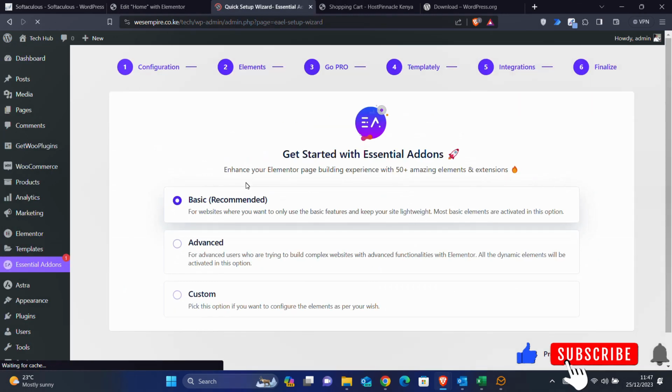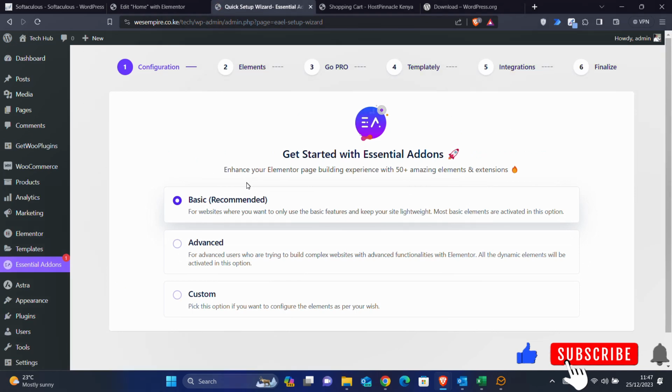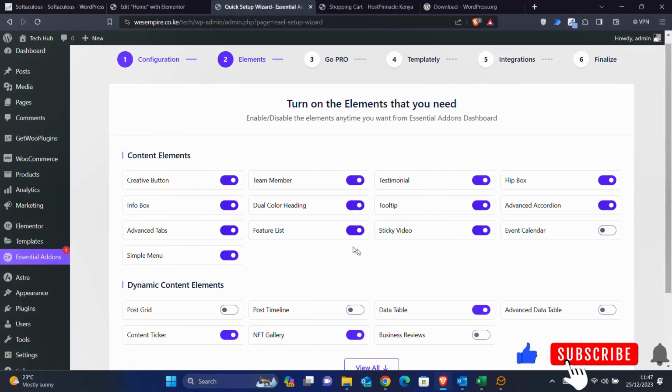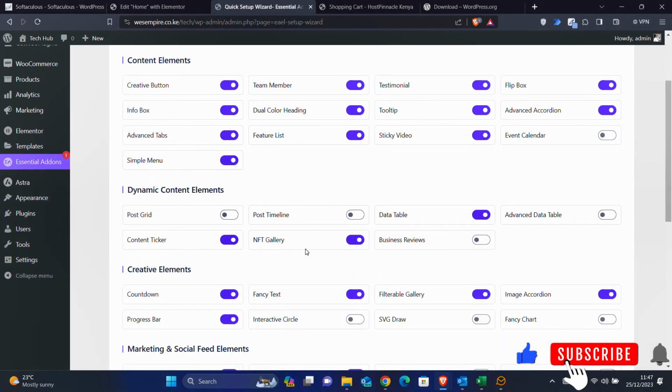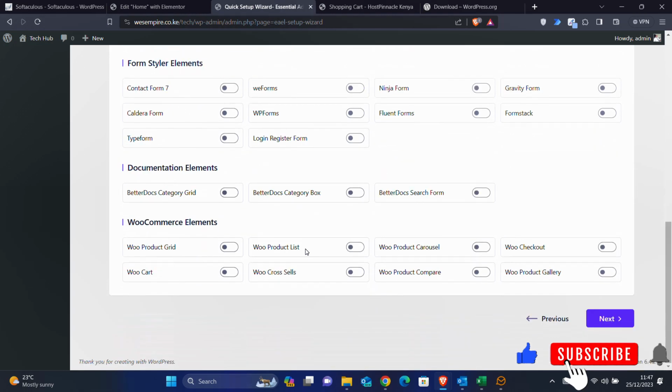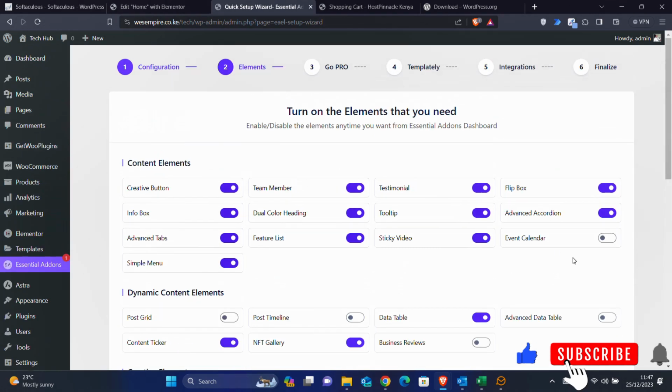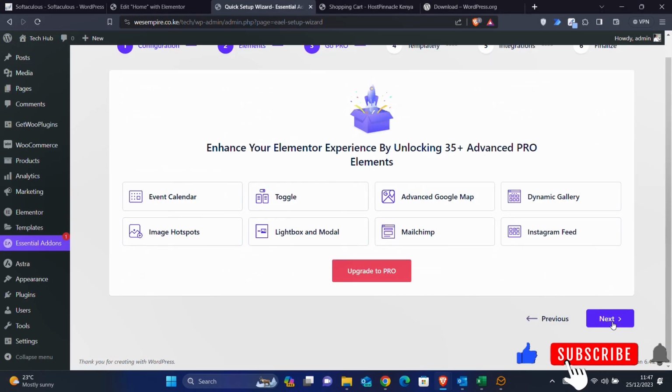Now, what this plugin does is it gives us more advanced features that we can use to build our page. So in this case, I'll go with the basic here. I'll go to next. Then I'll say view all so that I see the elements that I need at the moment. Let me add all these WooCommerce elements here. Okay, done with that. Then I'll say next.